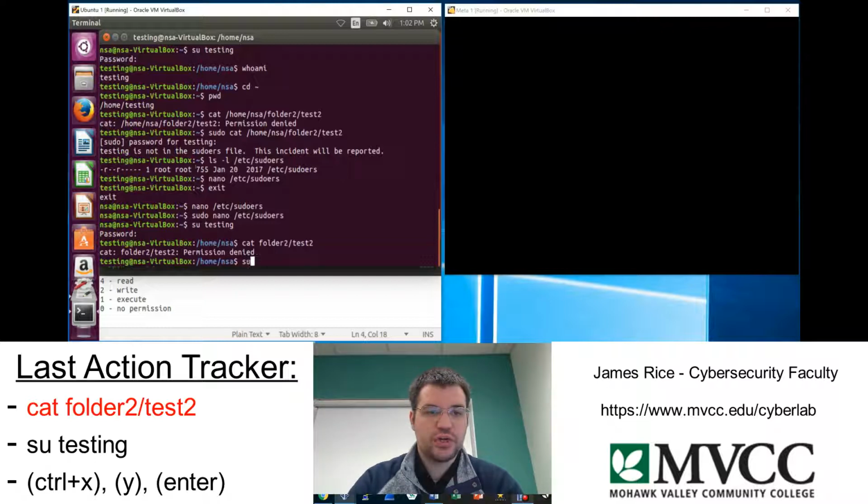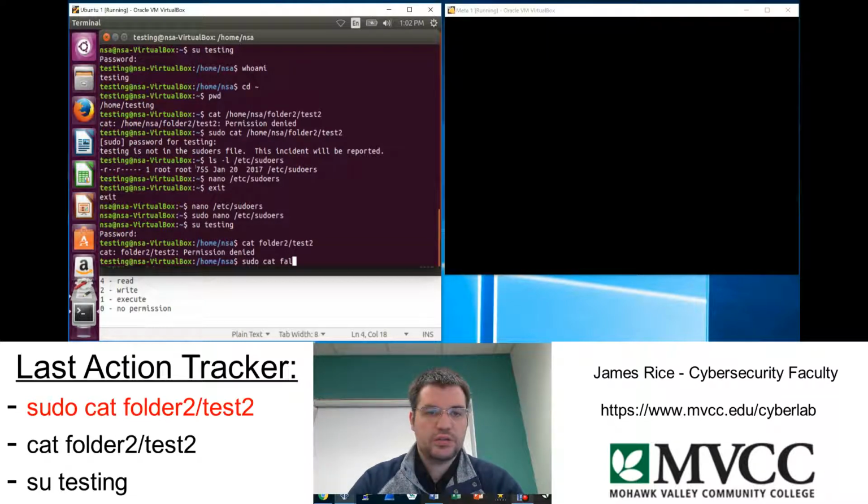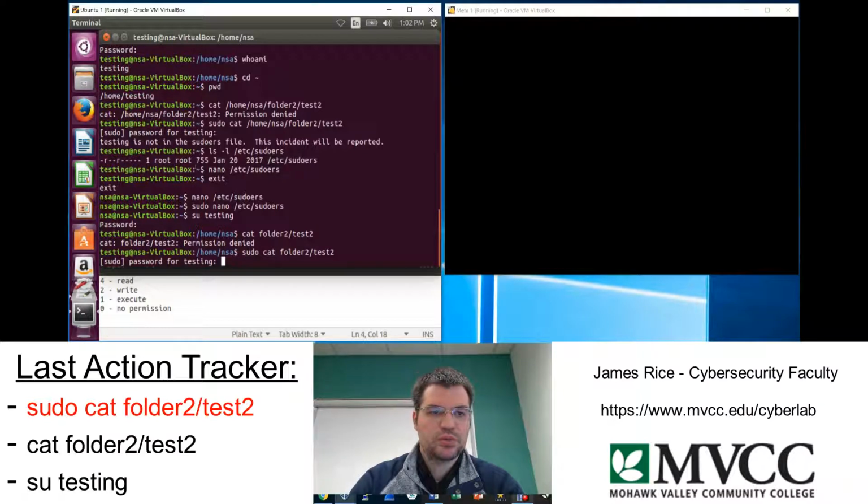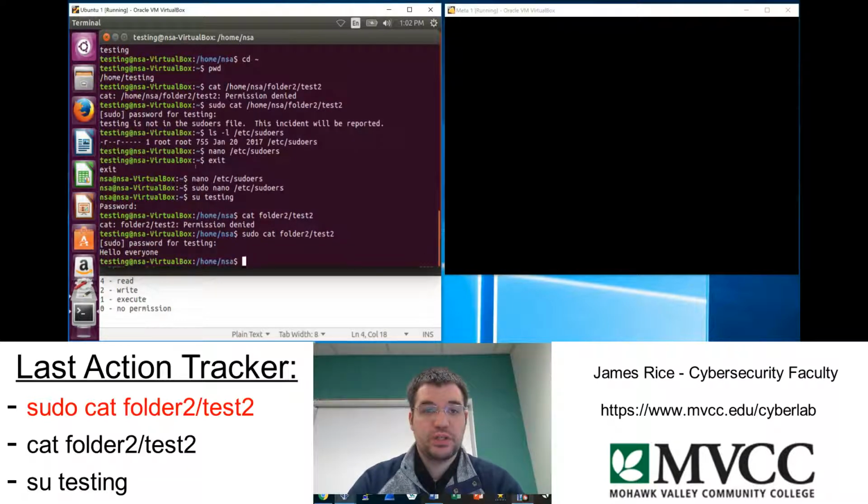Okay, what if I actually try running this now with sudo cat folder 2/test2, and it's going to say what's your password? My password is hello, and now it actually spits out that information, hello everyone. So we're learning that the sudoers file is really important to know what users and what groups have been added to that file, because even though I've set that particular file to not have access for all of the users, because I can run with elevated privileges, it overrides that and allows my lowly testing user to still be able to read something that they otherwise would not have access to.